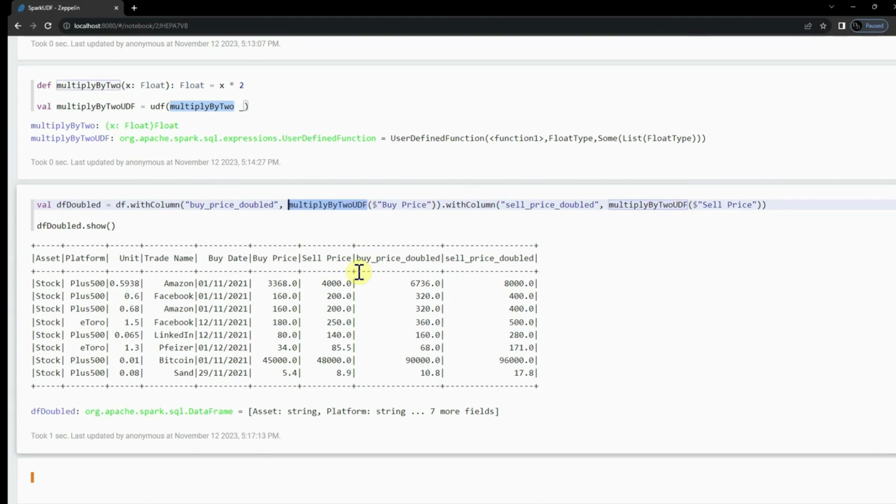UDF stands for user defined function. When you define the function in Scala, you can apply it on every row of the data frame in an optimized way. I hope you have enjoyed this video.